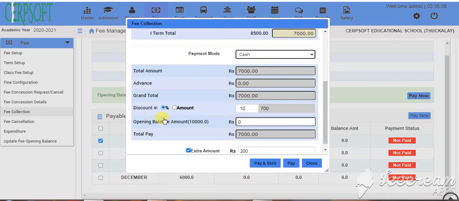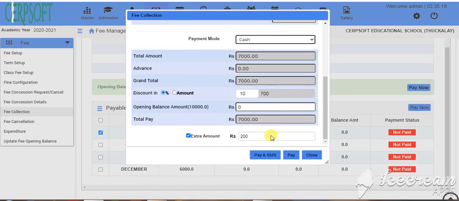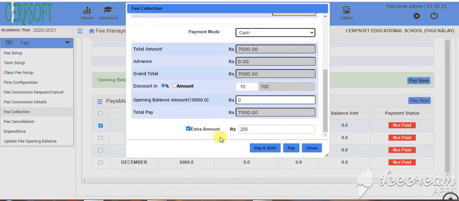After that, we can give the discount either by cash or by amount also. Here I had given a percentage of 10% discount, 700 rupees discount given. The opening balance 10,000 they are not paying, so make it 0. Total pay is 7,000. So in case they are making some extra amount, then the extra amount can be taken here.